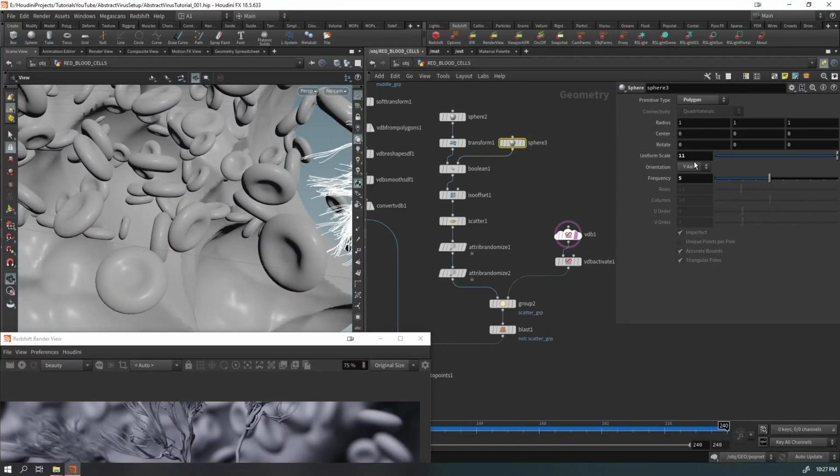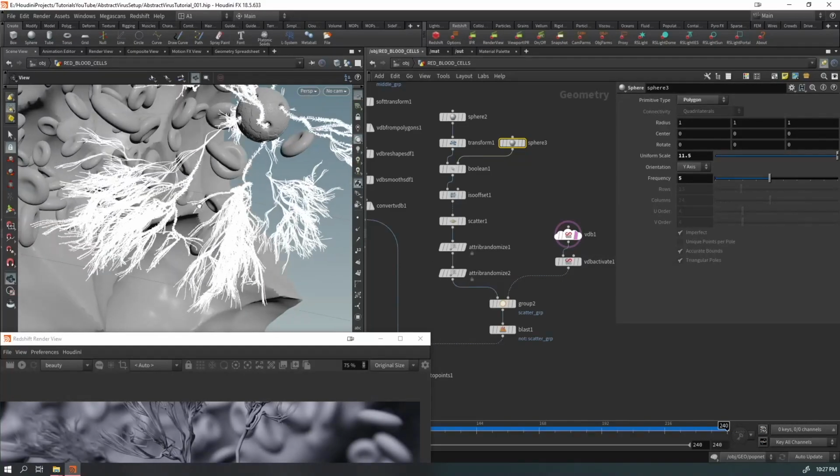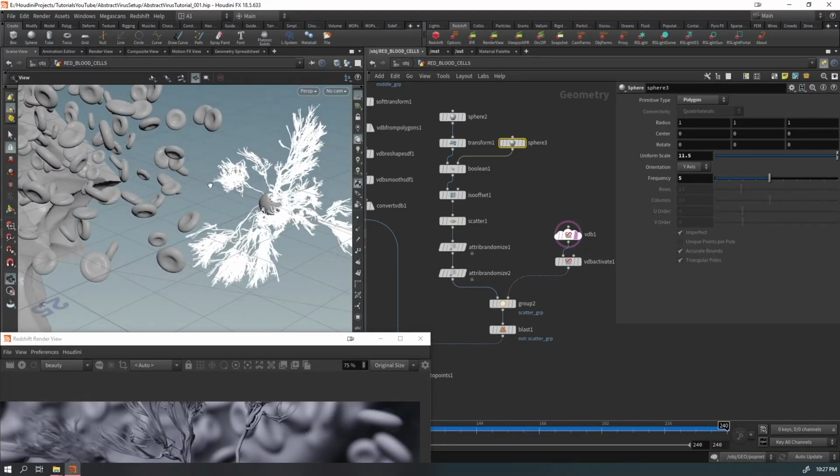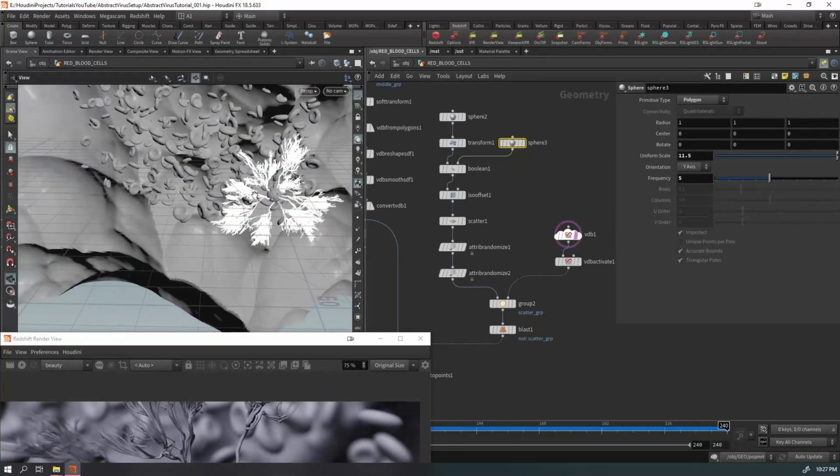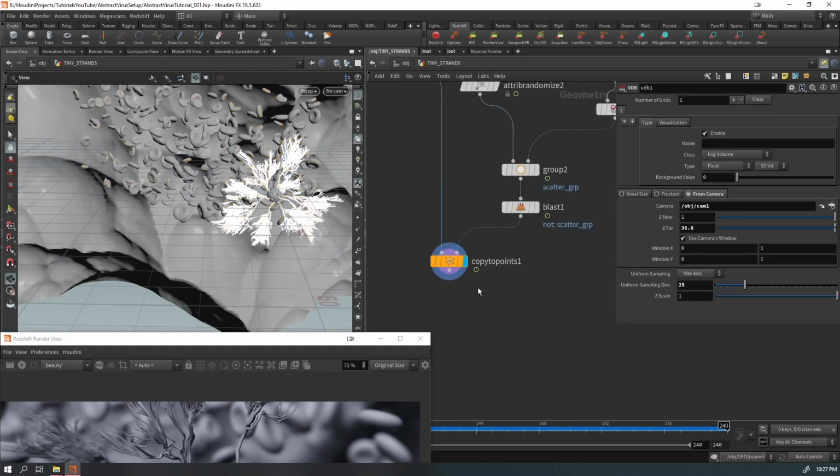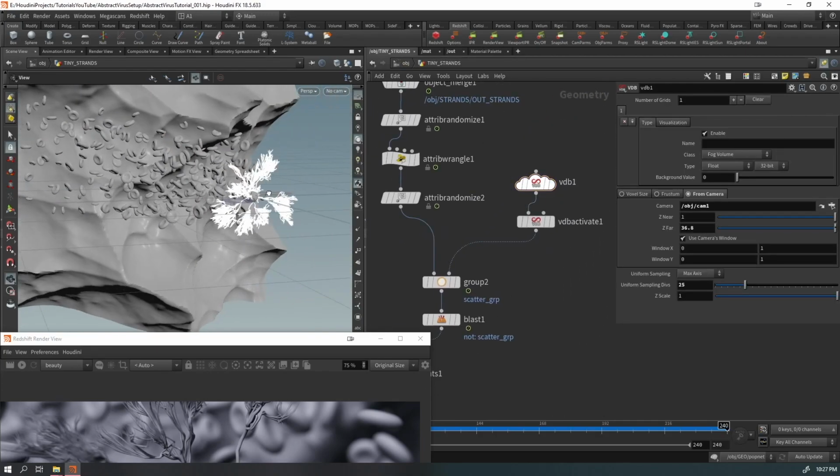You can even add 0.5. It goes even further. And yeah, we have our setup. It's done. We have everything we wanted to.